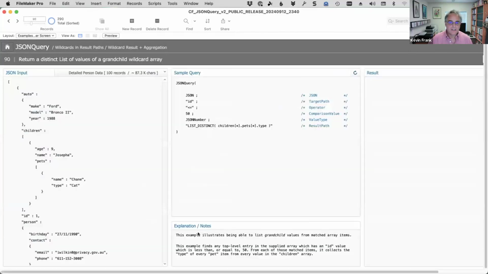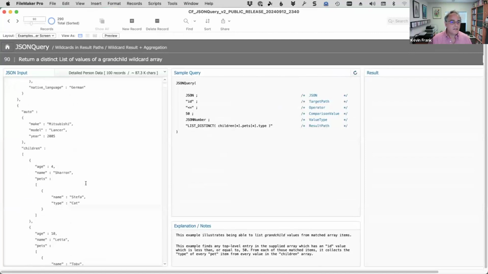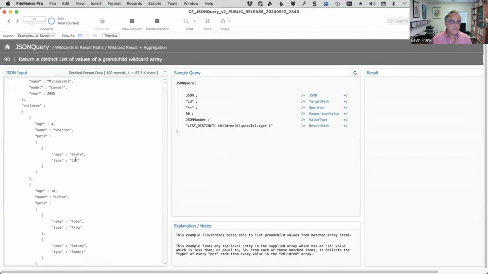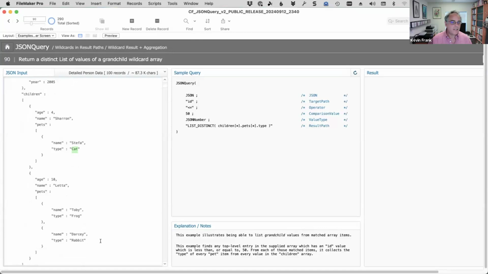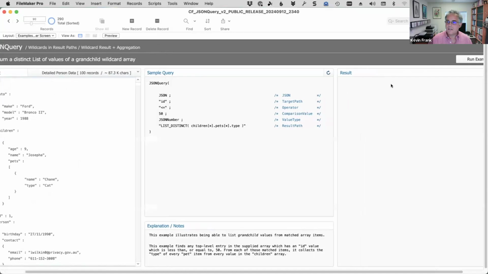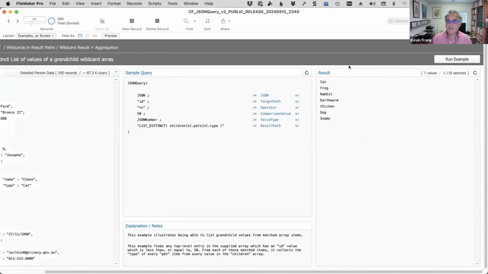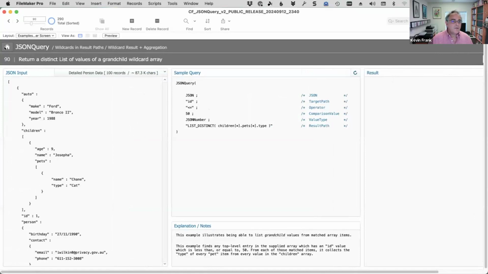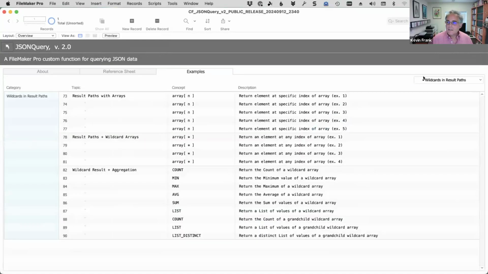And we haven't looked at list distinct yet. In this case, we've got a number of different pet types in here, and we'd just like to get a distinct, a unique list of those. If we didn't say distinct, if we just said list, then we'd have duplicates. That's pretty nice.